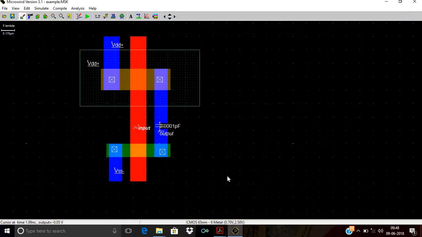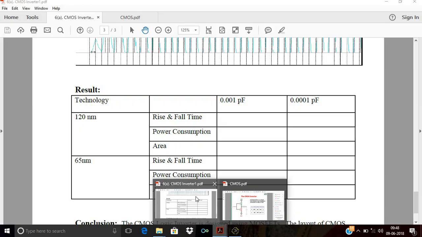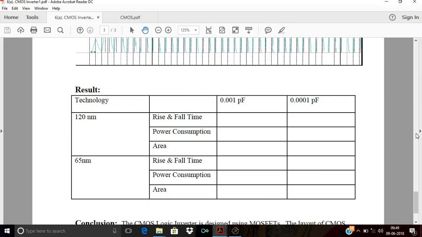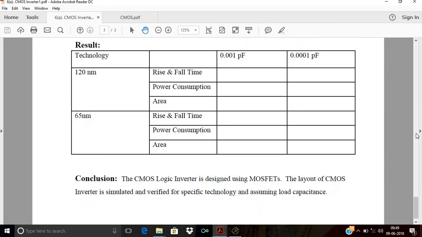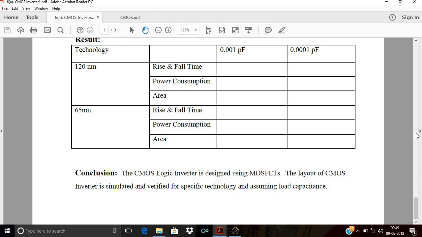In this way, this first practical is completed, and what is our conclusion? The CMOS logic inverter circuit we have designed using MOSFETs for two different technologies, assuming two different load capacitances, and this layout of the CMOS we have simulated and verified for that particular technology.